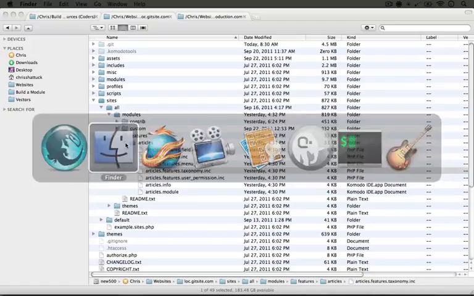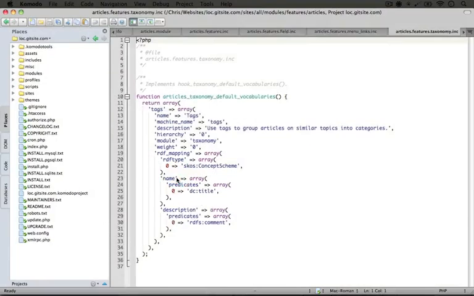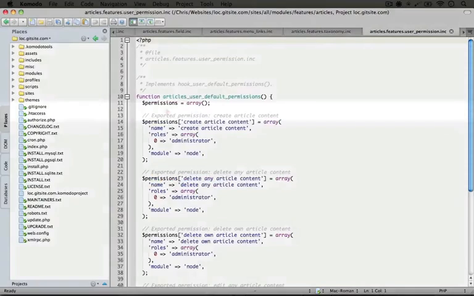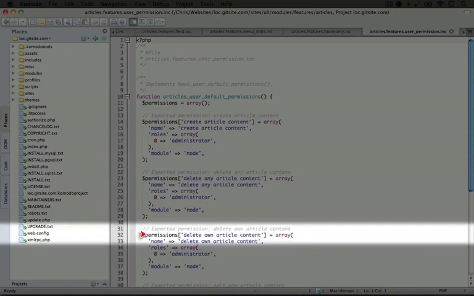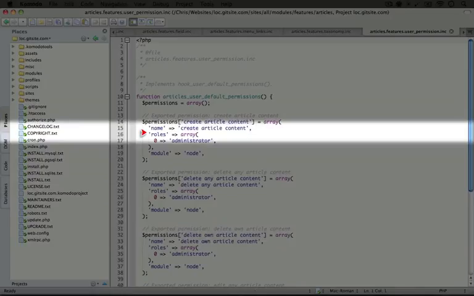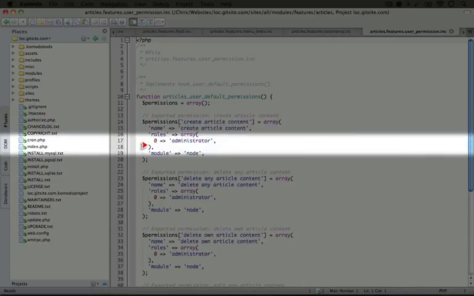I'm going to jump back to the directory, and finally I'm going to open up the user permission. And this file follows suit as well. You can see that we have each permission listed as an item in this permissions array, and then you can see, just like we mentioned before, that the roles are associated with the permissions in this file.